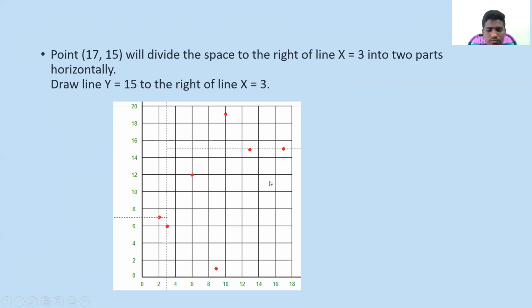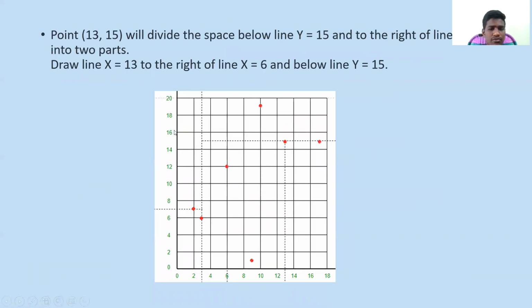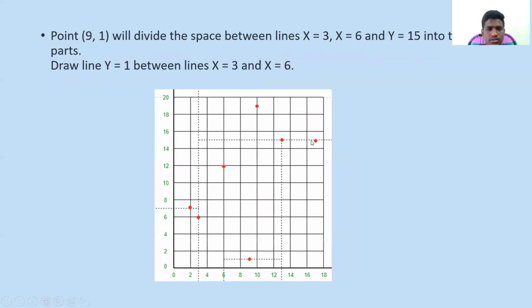two parts. And 6 comma 12. Here 6 and this is 12. Here you can see 6 comma 12 is dividing this x plane into two parts. And 13 comma 15. Here the 13 and here the 15. It divides the y plane into two parts.